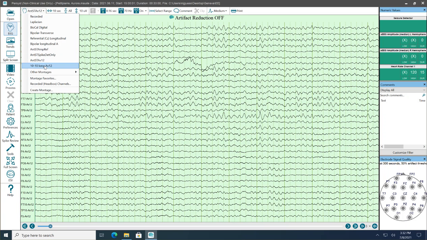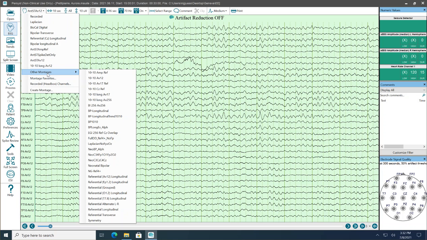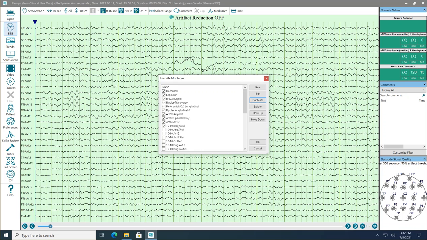So what about montage favorites? Well, there's other montages here. I started with an EGI configuration for the various EGI nets up to 256 channels, and those include 1010 montages in there as well. So when we go to montage favorites, we can change this up.